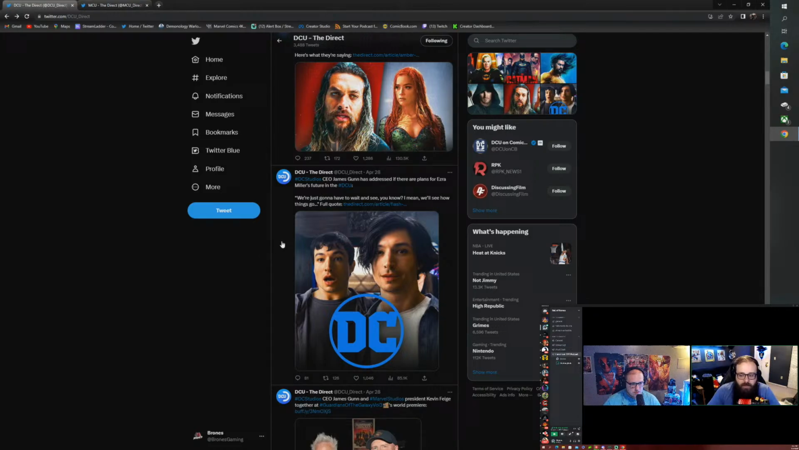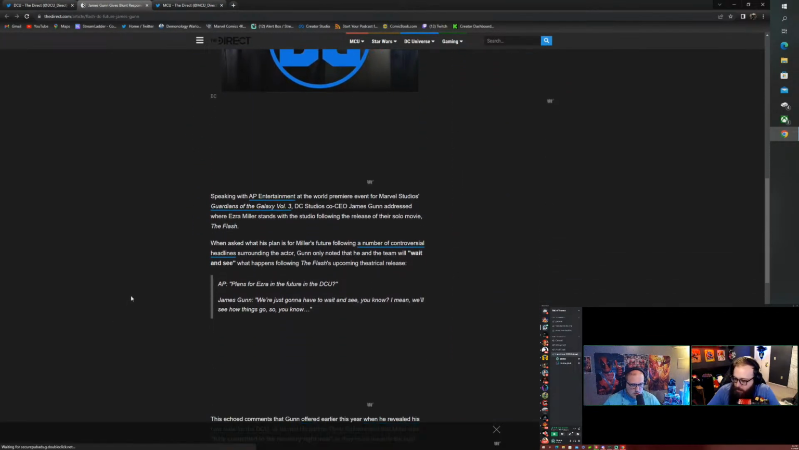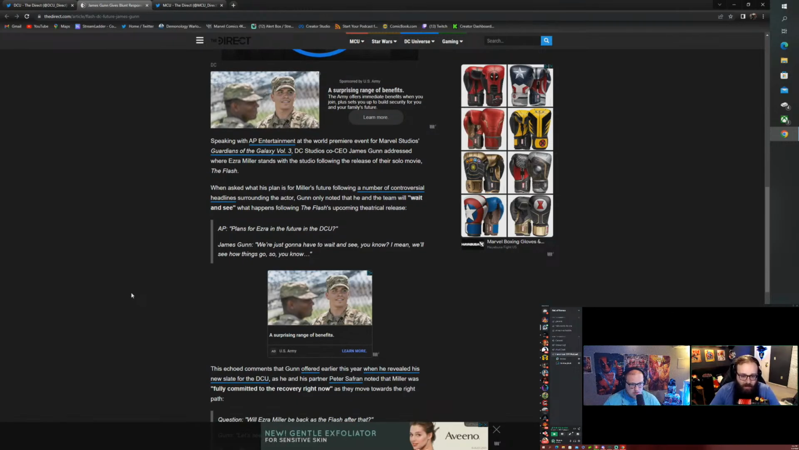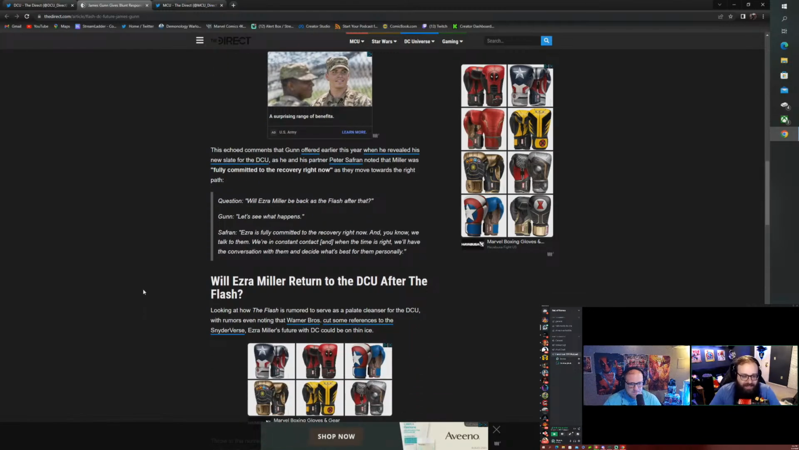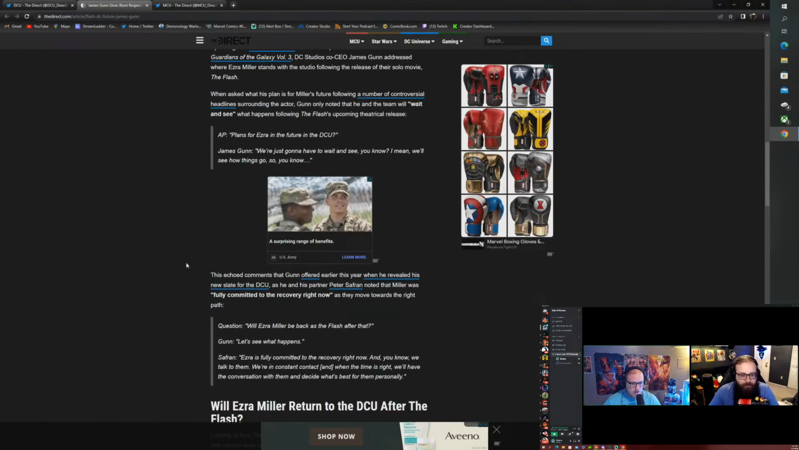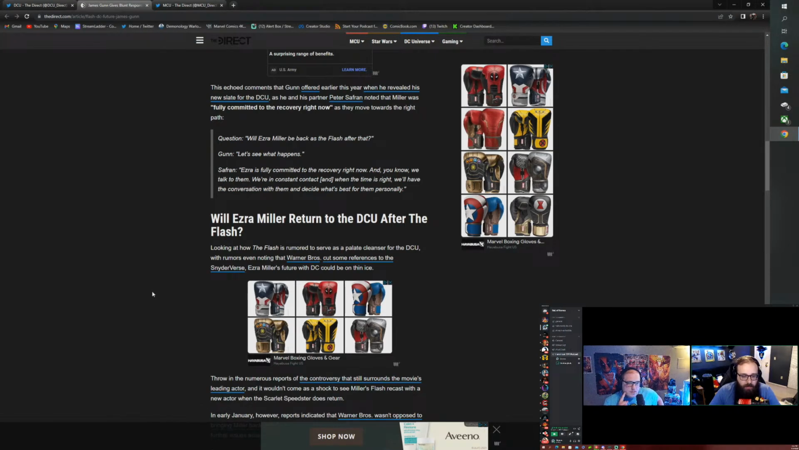James Gunn has addressed if there are any plans for Ezra Miller's future in the DCU. We're just gonna have to wait and see, you know. I mean, we'll see how things go. I don't think he should be there. I don't think anybody does. Is there a longer quote? So not Tom Hardy. I don't think Tom Hardy's gonna be Superman. He does not have a kind face. I'm looking at the quotes right now. It says plans for Ezra Miller in the DCU. We're just gonna have to wait and see, you know. I mean, we'll see how things go. So, you know. Well, no, I'm looking at the longer quotes.